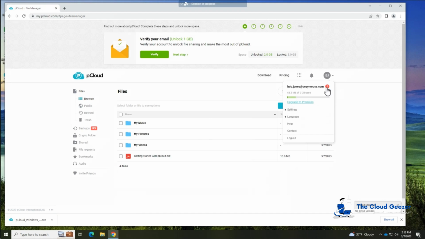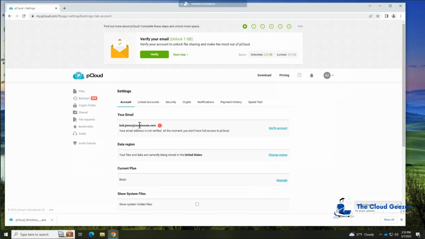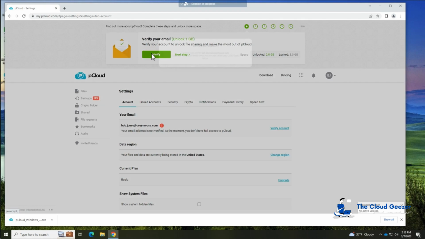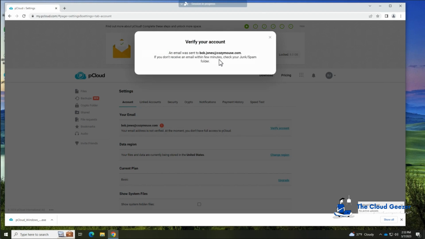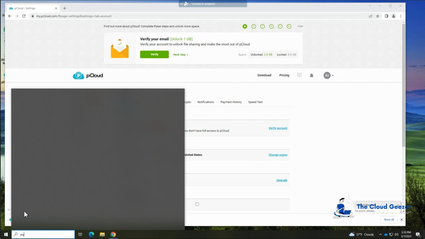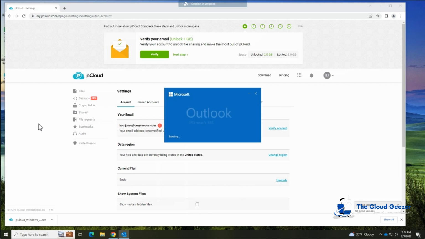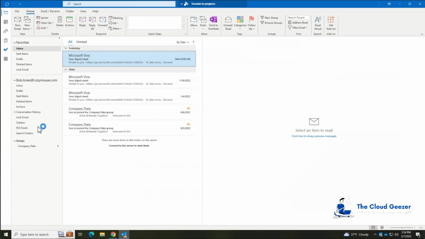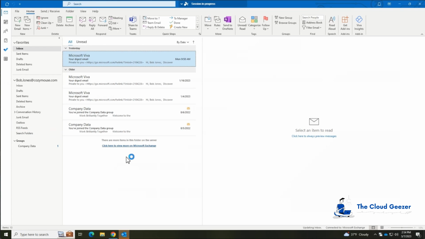So if I go in here and just have a look at settings and have a look at the account, you'll see the first thing it really wants us to do is verify the email, which we can do here. It's also giving us the option to do it up here as well. So either way, it does want to verify that email, so that's a good step to do. So we'll go ahead and click verify and it will send us an email. So let's now jump into Outlook. And we should see that one appear.